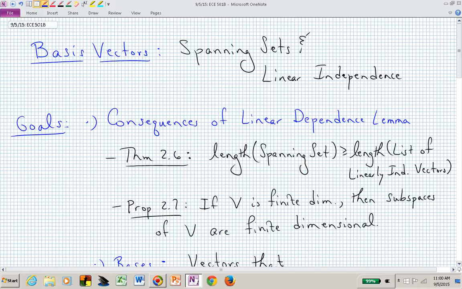Welcome back to ECE 501B. I'm entitling this lecture Basis Vectors, Spanning Sets and Linear Independence. And we will learn that we can create basis vectors from spanning sets and linear independence.